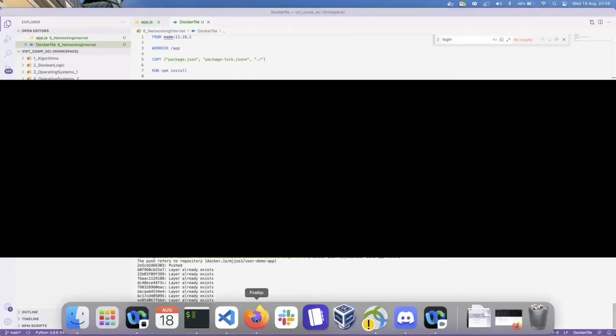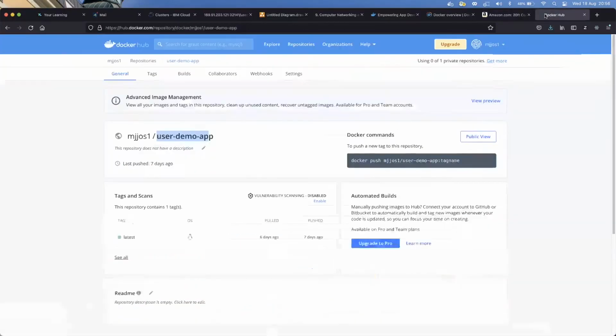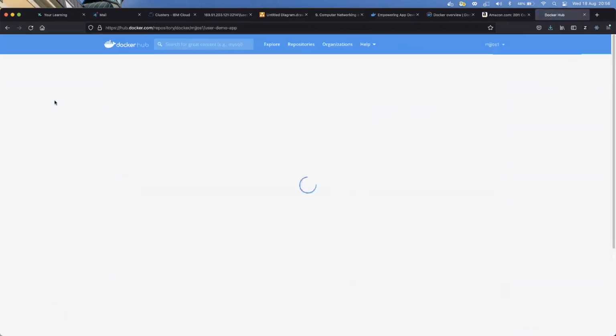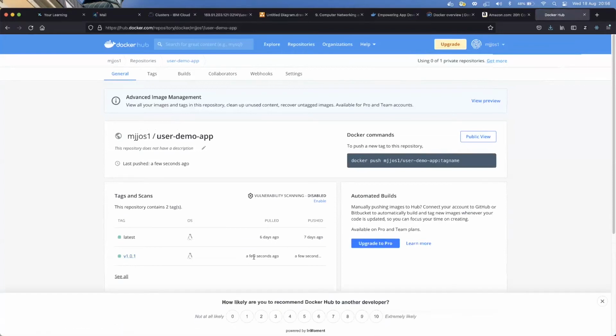So that's pushed. Let's now go back to Docker Hub. I love this somehow. I don't know why. Let's go back to Docker Hub. I'm going to refresh the page. And there it is. There's our new version of the image, v1.0.1. Pushed a few seconds ago. All right. So our image for our container is now sitting up on Docker Hub, and we are now ready to update the IBM Cloud app with this container image.